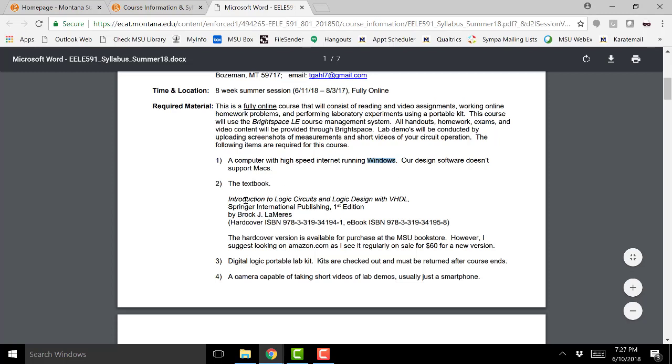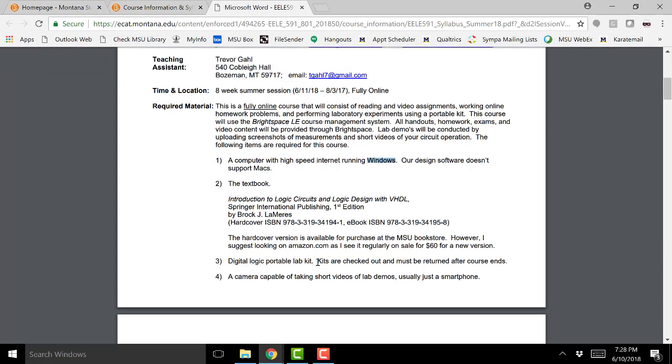Next thing is you're going to need the textbook. So the information's right here, Introduction to Logic Circuits and Logic Design with VHDL by me. The cheapest version of this book is on Amazon, so it's usually somewhere less than $60. The next thing you need is a portable lab kit. And each of you has received a shipment from me at this point. And inside of that, you're going to have all the materials that you'll need to actually build some logic circuits, power the circuits, take measurements on the circuits, and do basically all the lab activities for the course.